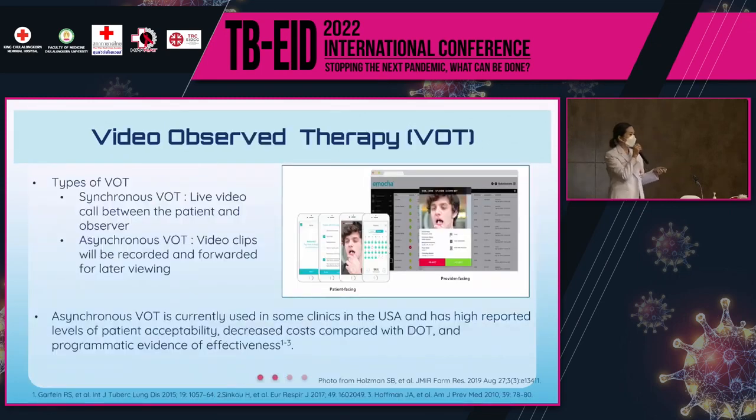Next is video observed therapy. VOT is divided into two types. Synchronous VOT is like a live video call, for example when you have a live call with your patient. Another type is asynchronous VOT, where the patient can download the application, record a video clip and forward it into the system, and then the healthcare worker can review it later.